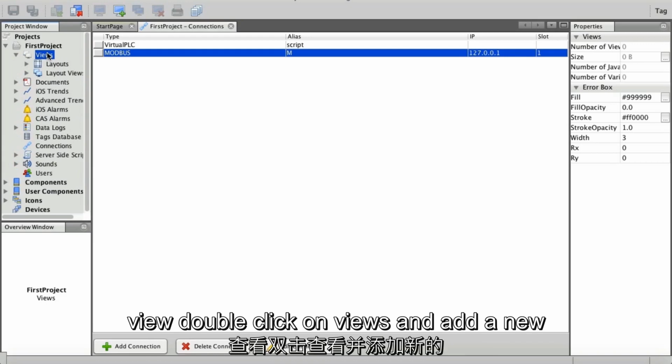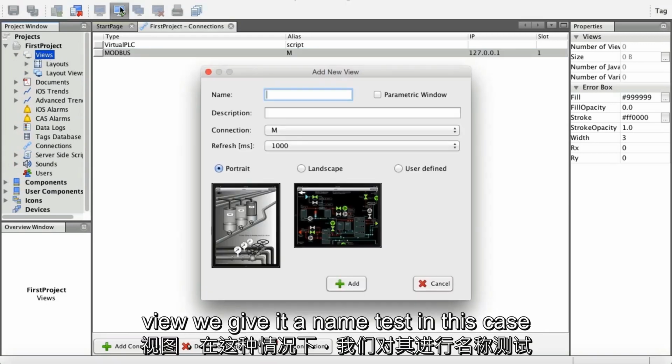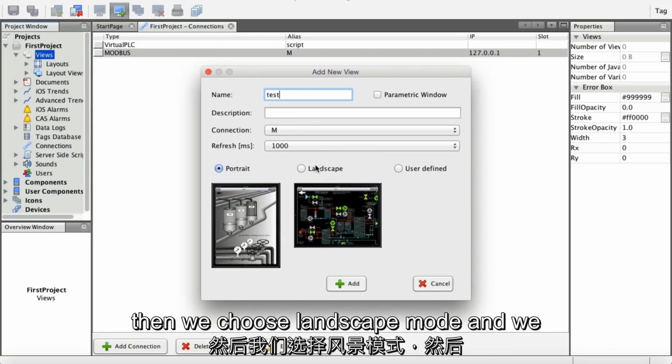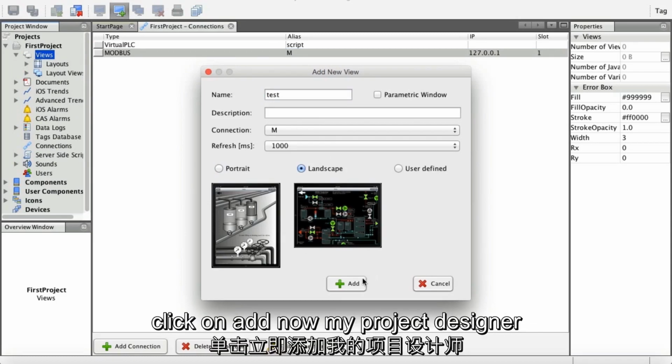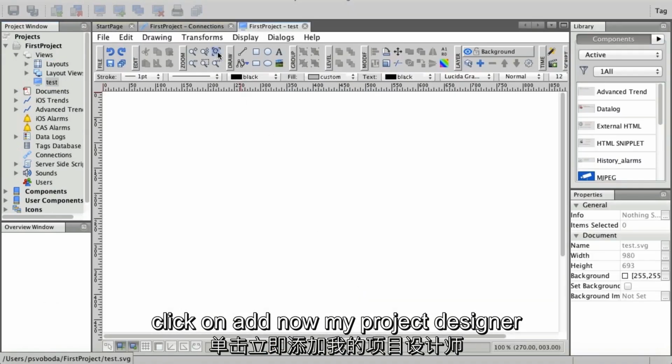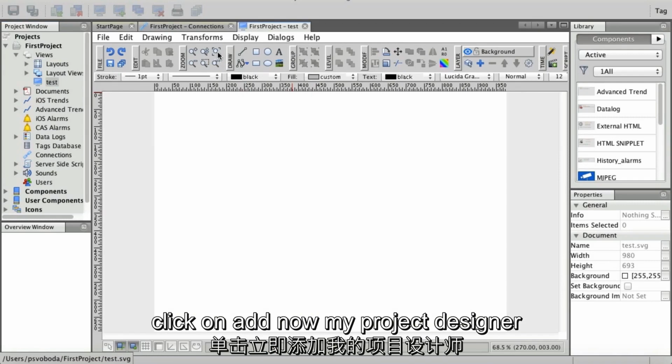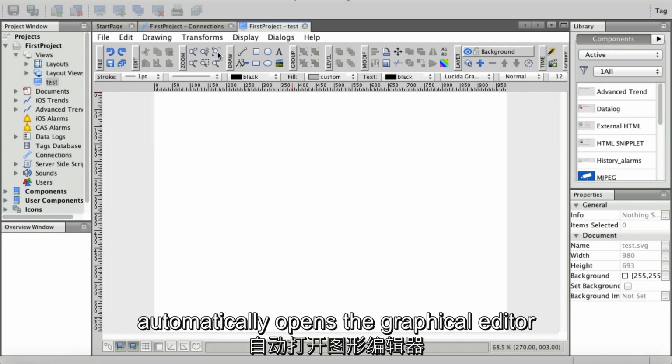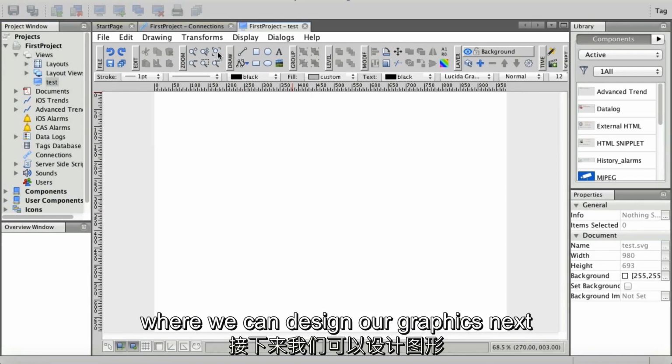Now let's create a view. Double-click on Views and add a new view. We give it a name, Test in this case. Then we choose Landscape Mode and we click on Add. Now, my Project Designer automatically opens the graphical editor where we can design our graphics.